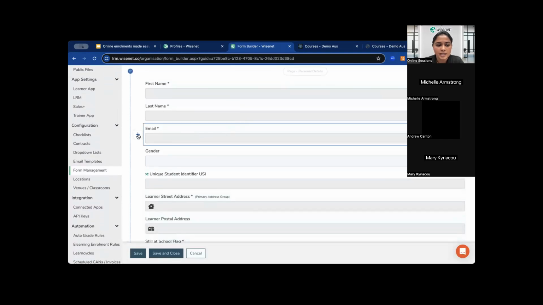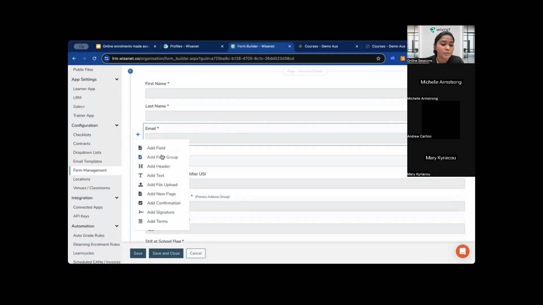So once you click on the plus icon, when you're inside the form, it'll allow you to add a field or a field group, like the address groups that I was talking about, a header, or just a text. If you want to give an introduction to the form, you can do that. Any instructions that you want to give per field or per section, you can do that too using the add text. Have file uploads. You can create new pages by adding new page, confirmation steps, signatures, and terms and conditions.